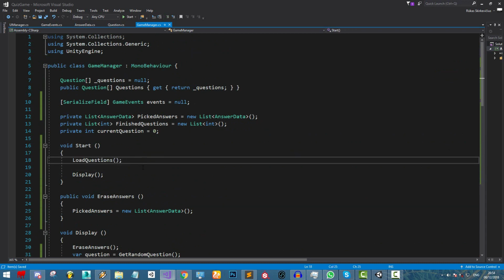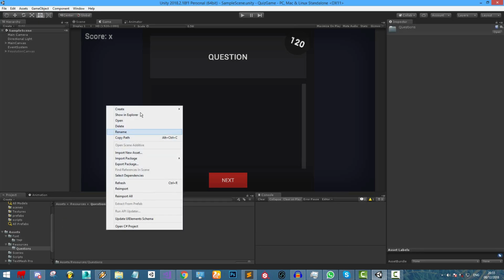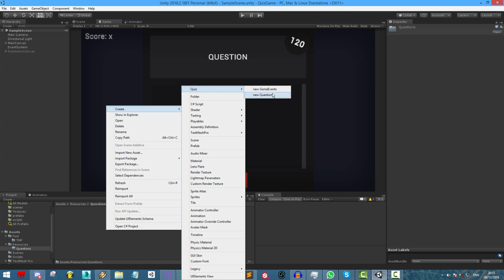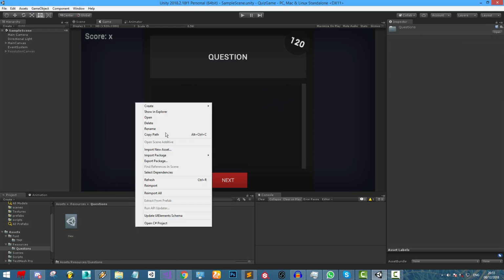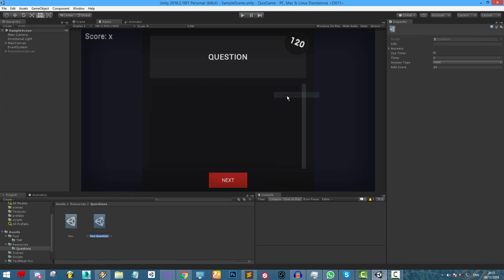So let's try to test this to see if it works. Let's go back to Unity and create a couple of questions. Let's go to new question, and let's say the information of this new question is going to be something like 2 + 2 equals something. Let's also create another question. It doesn't really matter what it is. We can, of course, create proper questions afterwards, but just say something like, choose correct answer or answers.